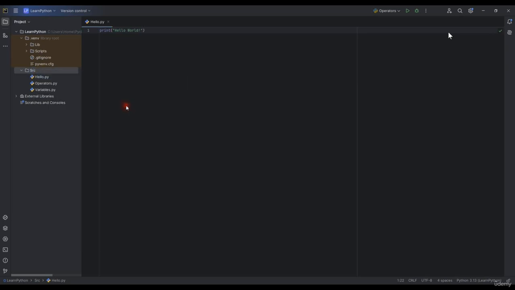First, let's have a look at string concatenation. The plus operator can be used to combine or concatenate two or more strings into one. Let's understand this using an example.